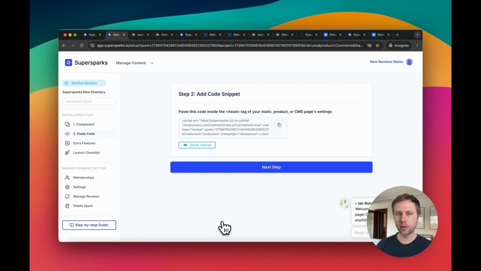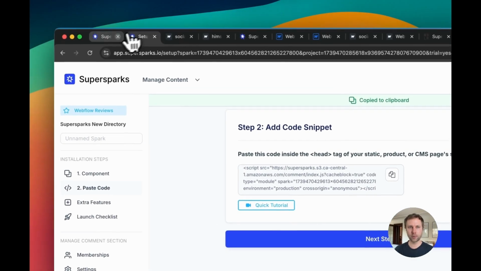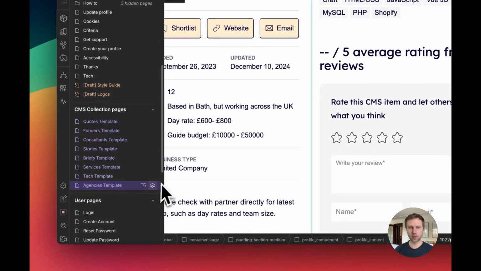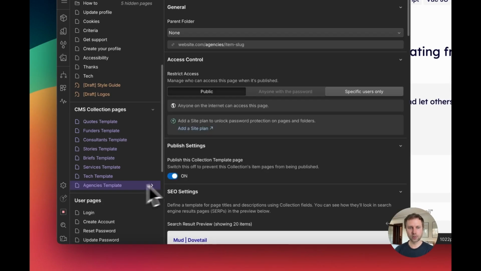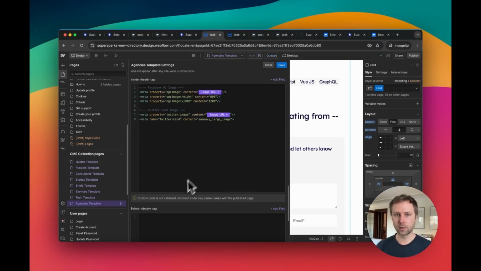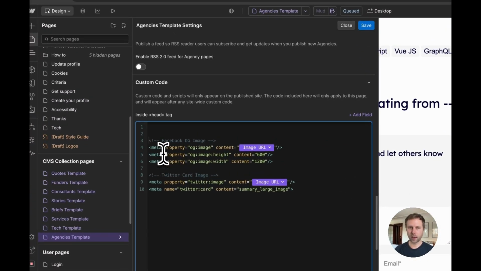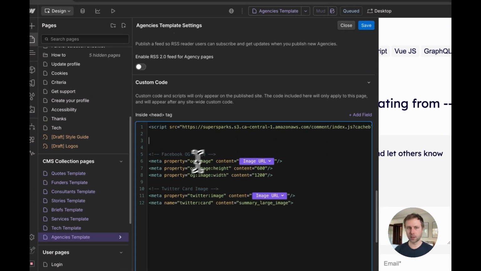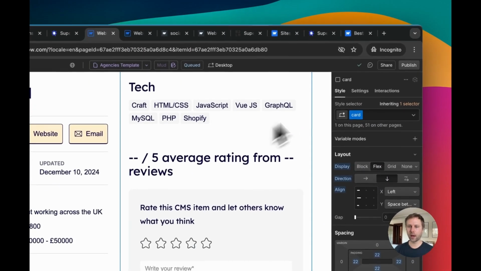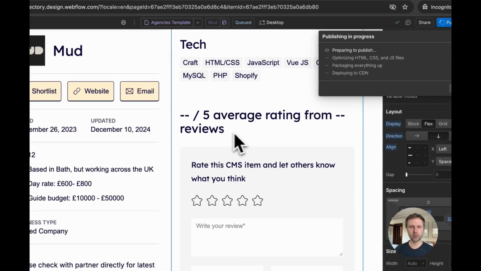Okay, so now the last step before we can get started testing is to copy this code snippet, and then we're just going to jump over to the Webflow project again, and then go to the page settings for the page that we're adding reviews to, and then we're just going to paste this code snippet as high as we can inside of the head tag. And then we're just going to click save. And then after we can publish and start testing our review section.